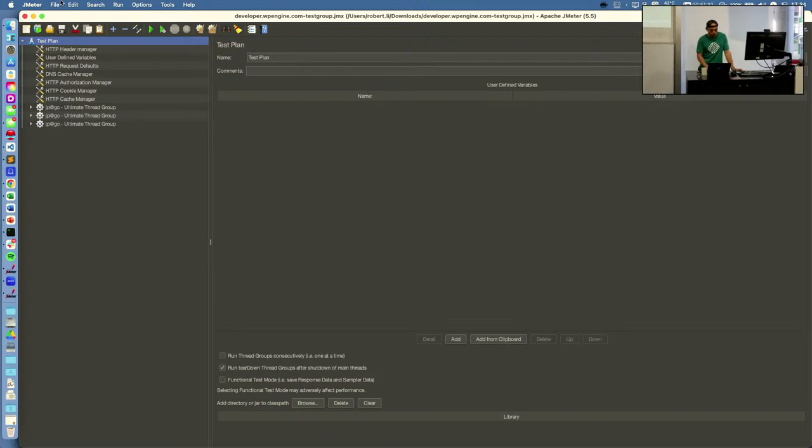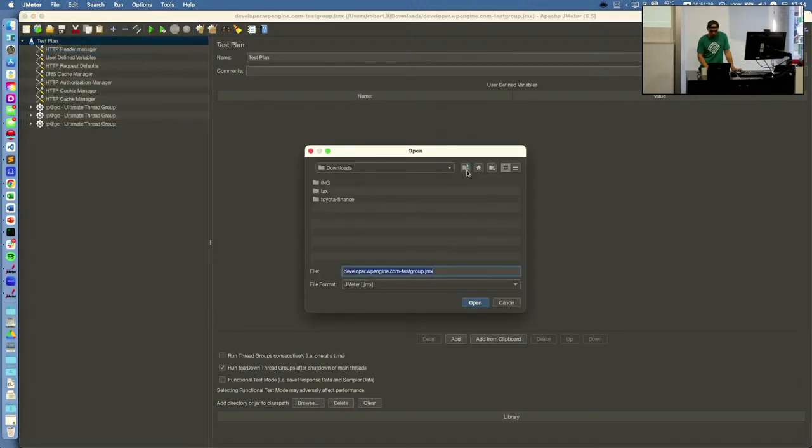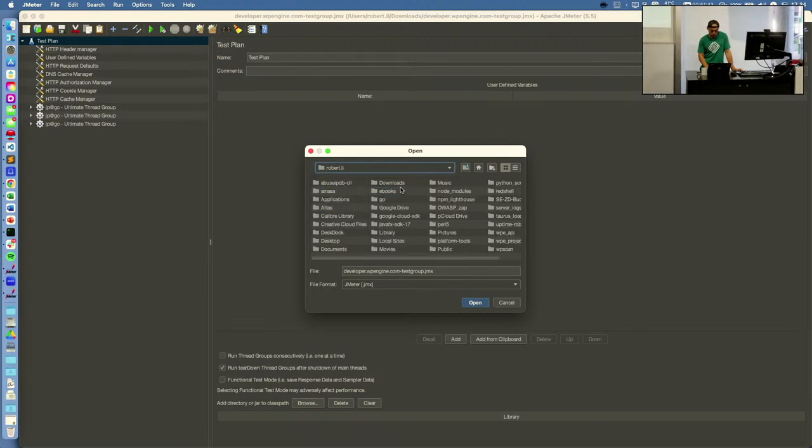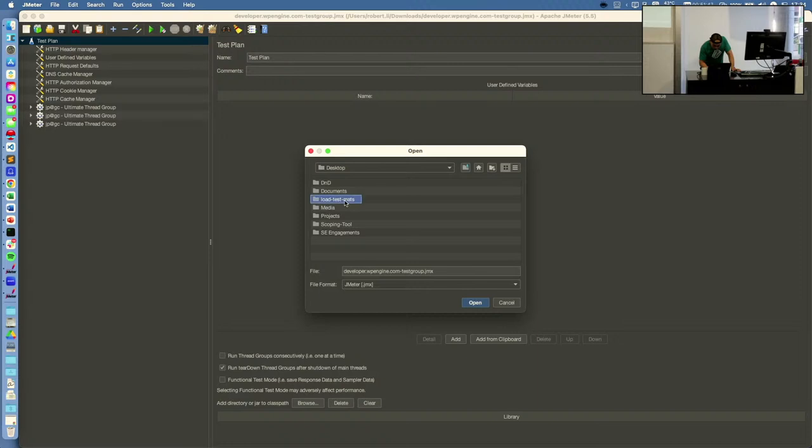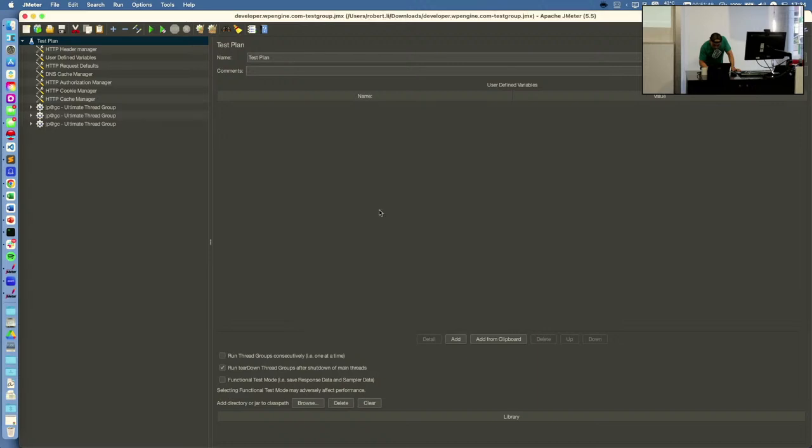Basically, what you can do is merge in an existing scenario. What is that existing scenario, you say? The one we just worked on. Where is it? Desktop. Here we go. That one. Okay.